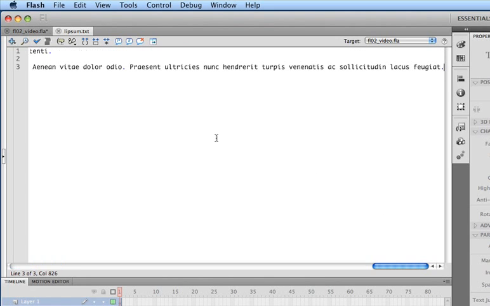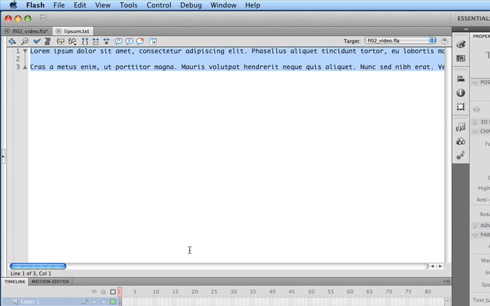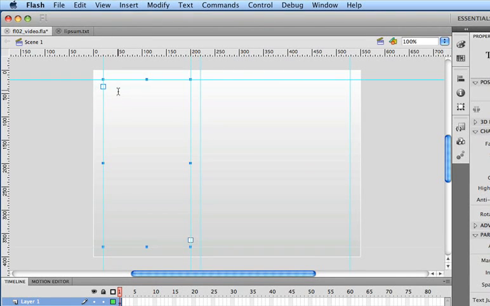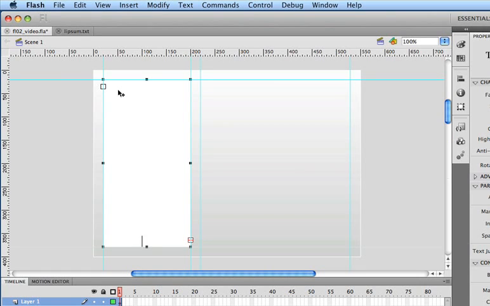This is basically a plain text file, so it will open up as its own tab inside of Flash. What we're going to do here is Command A, or Control A if you're on Windows, and we're going to click this tab to return back to our movie. Go ahead and click inside of the text box that you created, and this makes the cursor active again, and then just choose Command V or Control V to paste this text inside the box.